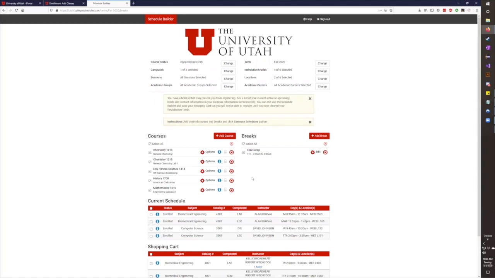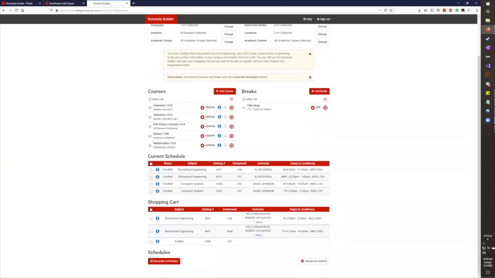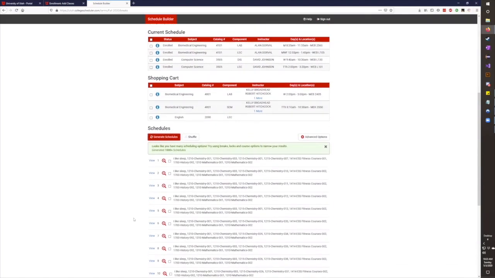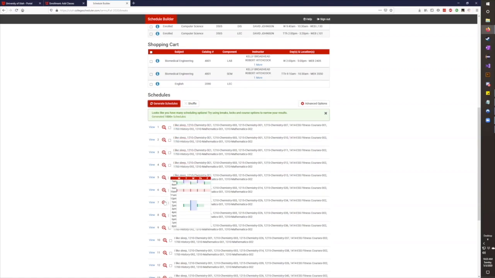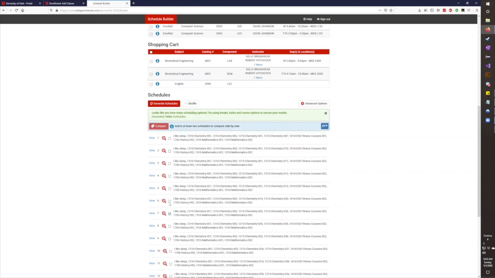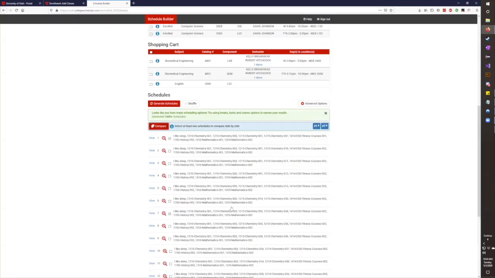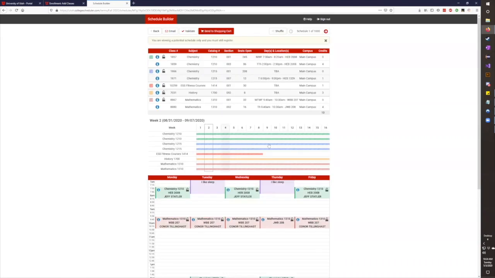Now that we have set all of our parameters, we can select Generate Schedules. To get a brief idea of what each schedule looks like, hover over the magnifying glass. To compare up to 4 schedules, select the classes you want to view and select Compare. To look at a schedule in more detail, select View.